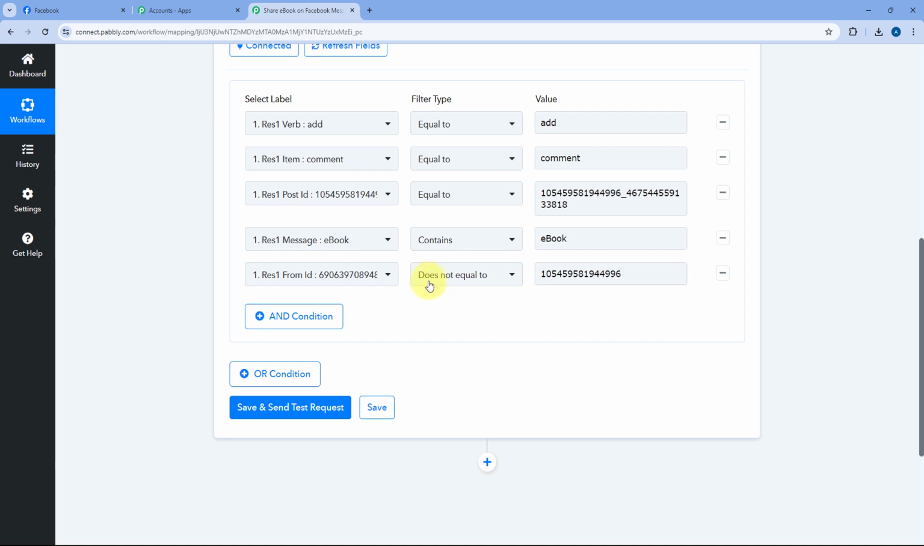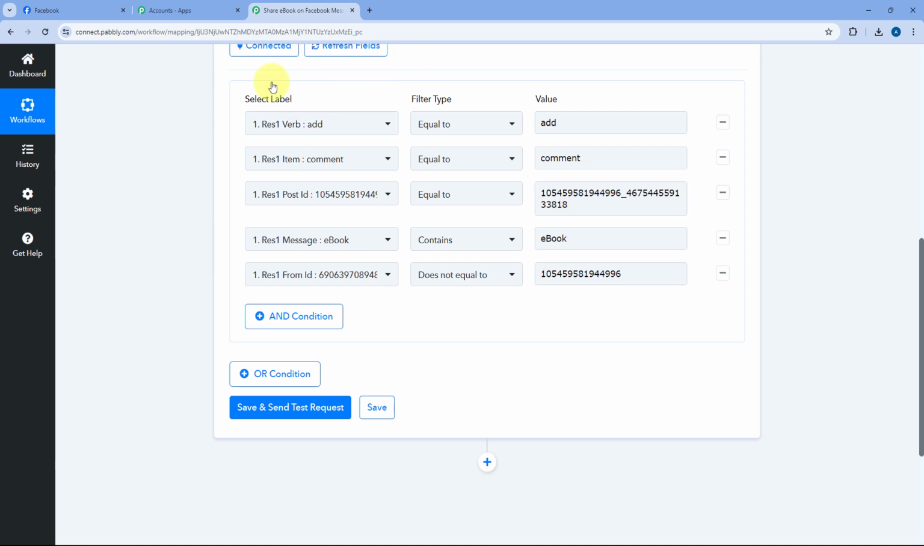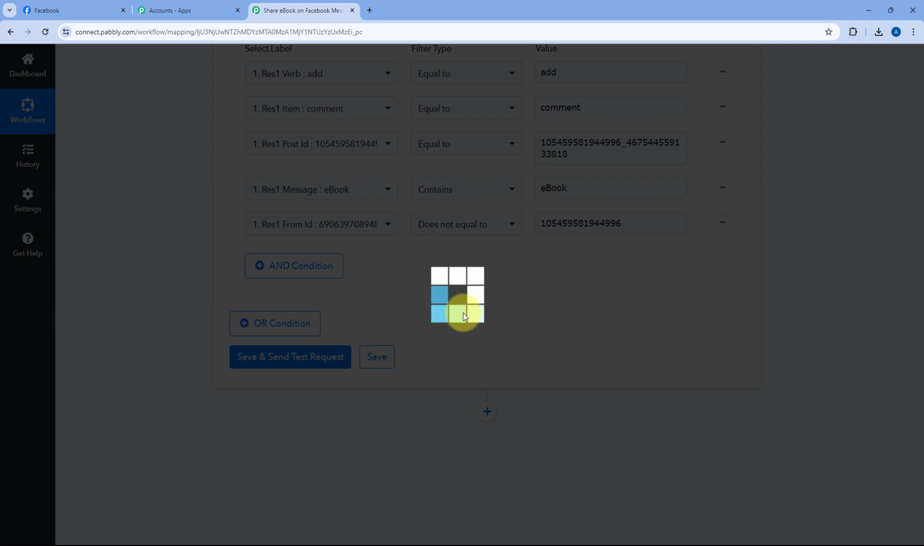And we have added the last condition that the from ID should not be equal to our own ID, because if we reply to the comments on our Facebook page, it is going to capture those responses as well. So we have added a filter condition that the from ID should not be equal to our own ID. Now, after setting up all the filter conditions, just click on Save and Send Test Request.